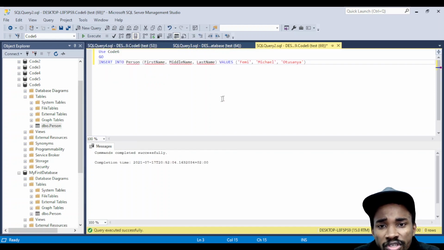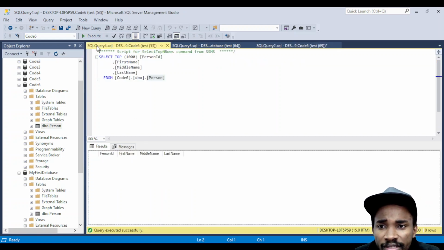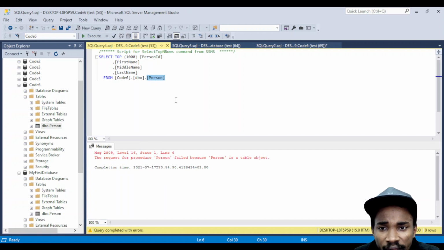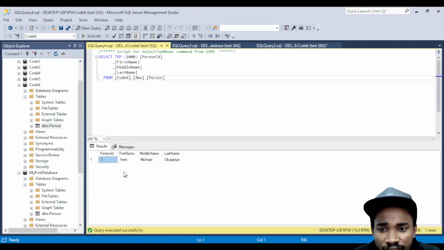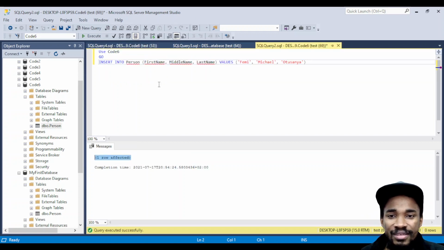So if I go back to this query and actually say execute, you can see one row affected, right? One row affected. Let's go and select this. Sorry, let's run this. What do you see? You have a first person with number 1 and like that. So that is how you create.